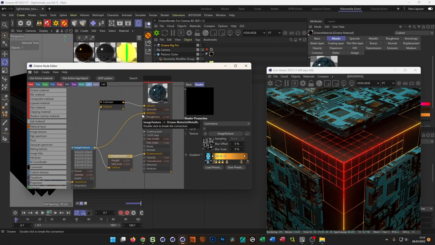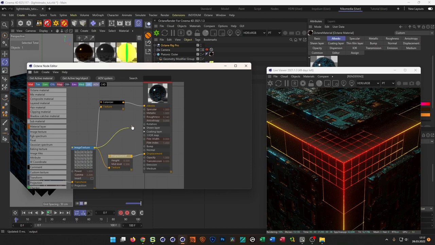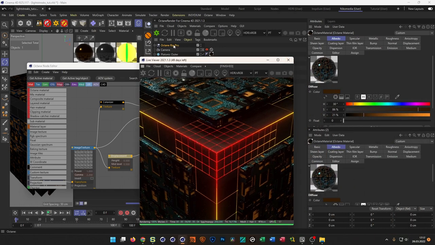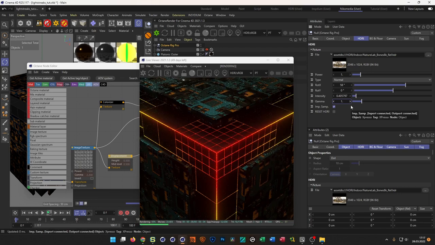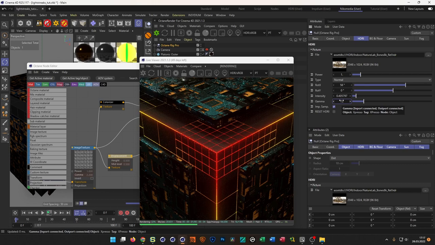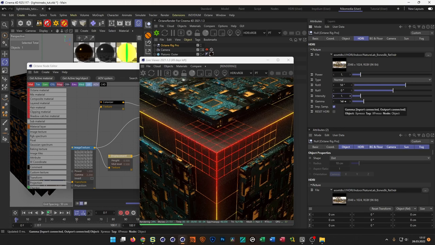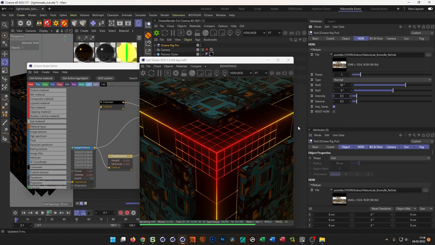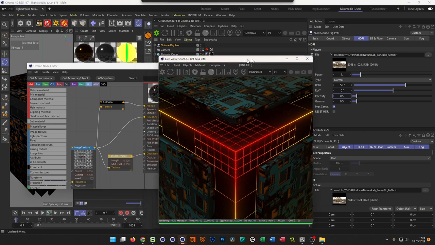Metallic. Yeah, let's make something very metallic. This is the roughness, that does not look bad. Let's go back to the... I just play around, you see. So less gamma means less fireflies here.